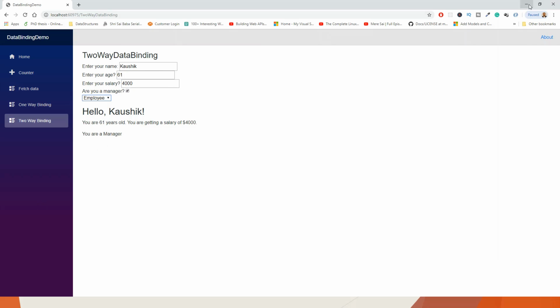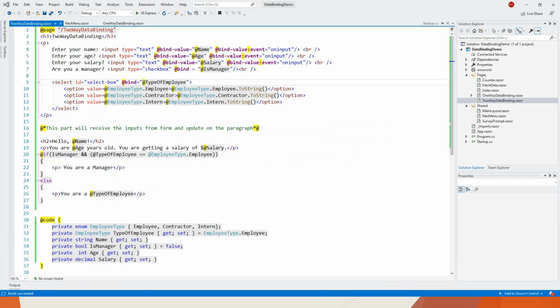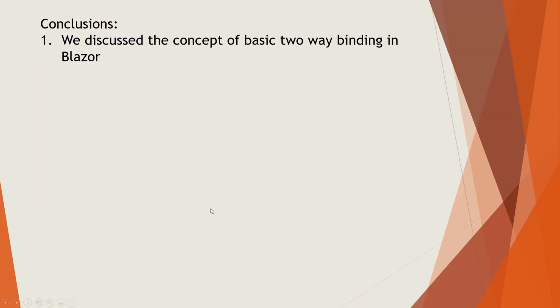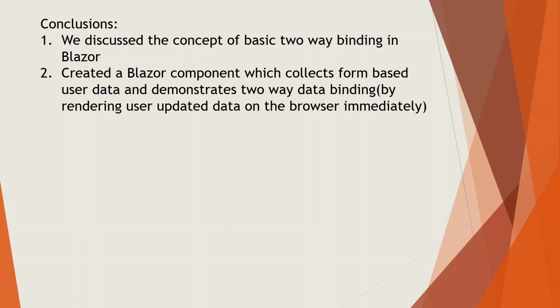But before leaving, let us see what we have learned today. So we discussed the concept of basic two-way binding in Blazor and created a Blazor component which collects form-based user data and demonstrates two-way data binding by rendering user updated data on the browser immediately.